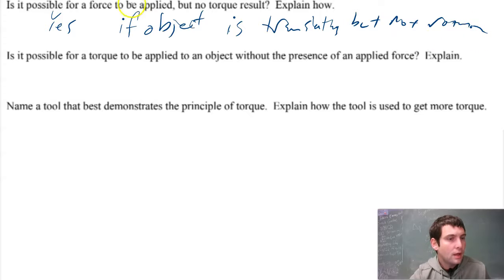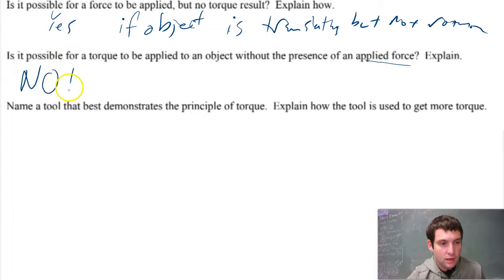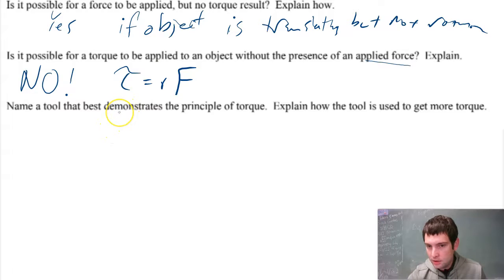Is it possible for a torque to be applied to an object without the presence of an applied force? No! How can you have torque if you have no F? If you have zero F being applied, then you have no torque. Name a tool that best demonstrates the principle of torque. Explain how the tool is used to get more torque.